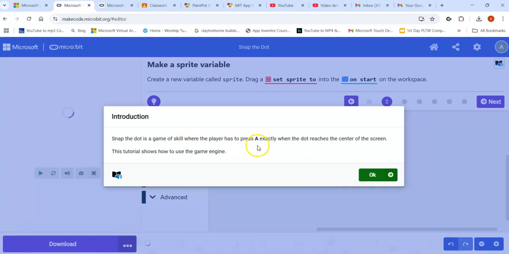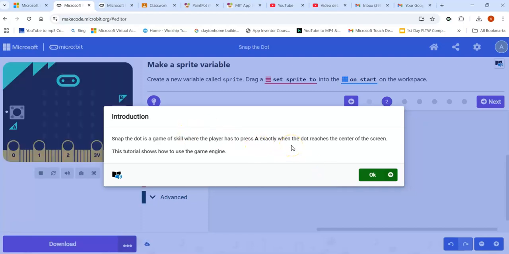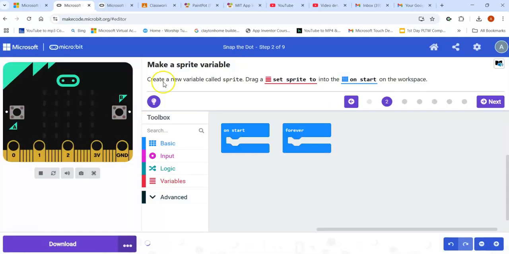And so this is a game of skill where you have to press A exactly when the dot reaches the center of the screen. So this tutorial is going to show you how to use the game engine, how to make a simple game with the micro:bit. So right here, it gives you all the blocks you need.